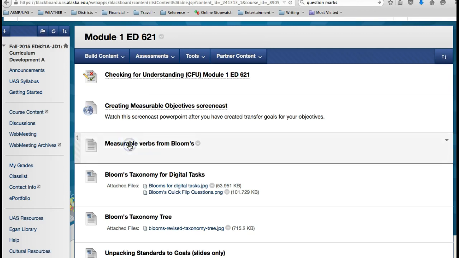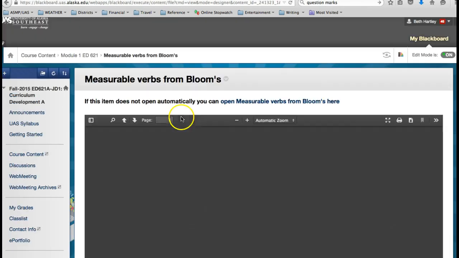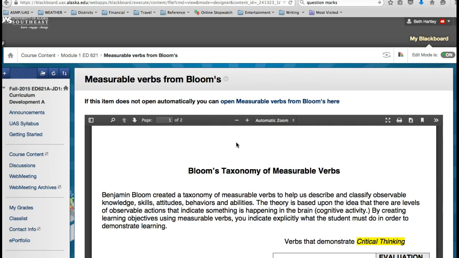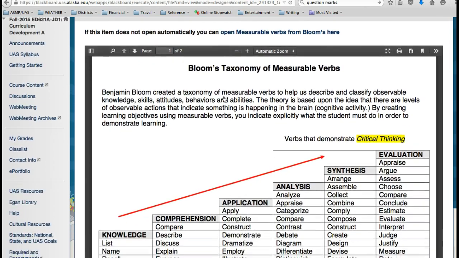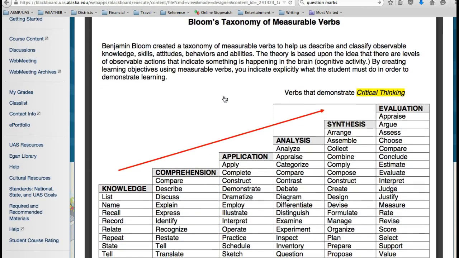We have a graphic that shows Bloom's taxonomy, measurable verbs. And what's important to notice about this is that it's scaffolded from very simple recall information all the way to evaluation. This is the old version of Bloom's, but it's the scaffolding part.